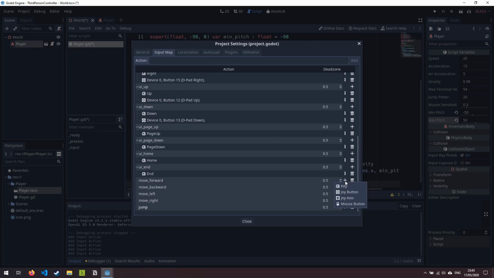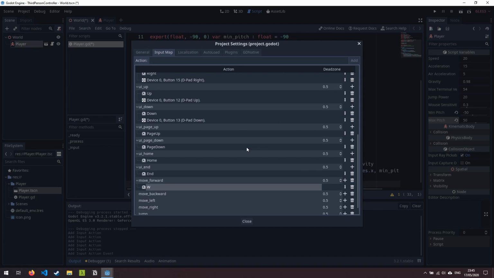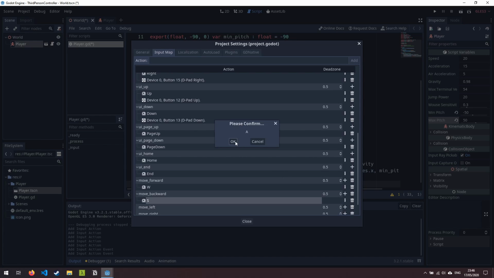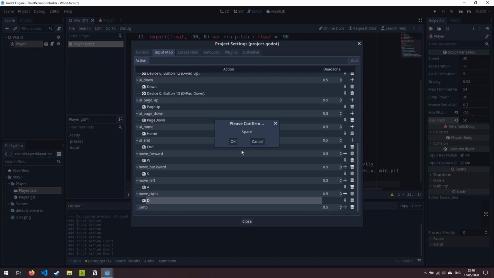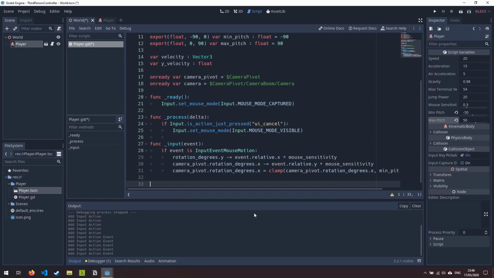Let's define these. Let's click the plus button, choose key: forward is W, backwards is S, left is going to be A, right is going to be D, and for jump, we're just going to choose the spacebar. Okay, cool. So now it's time to define our movement.